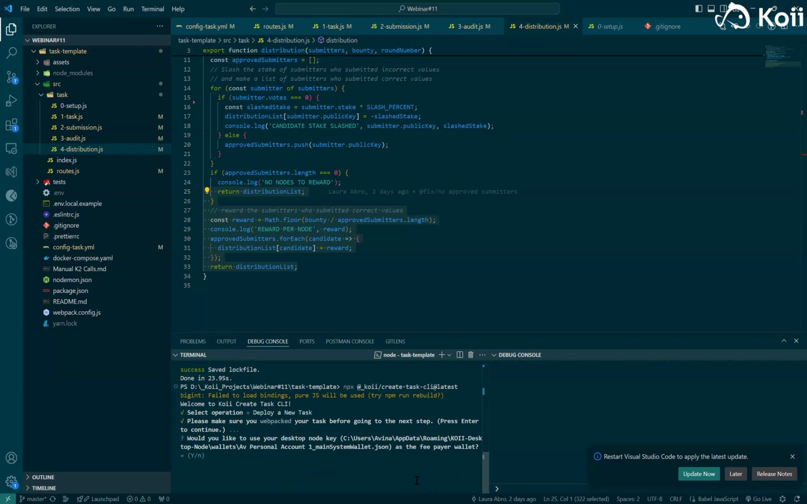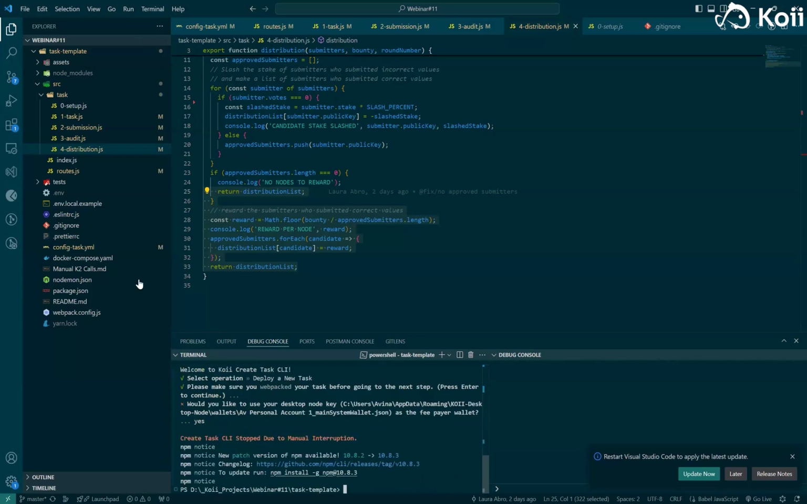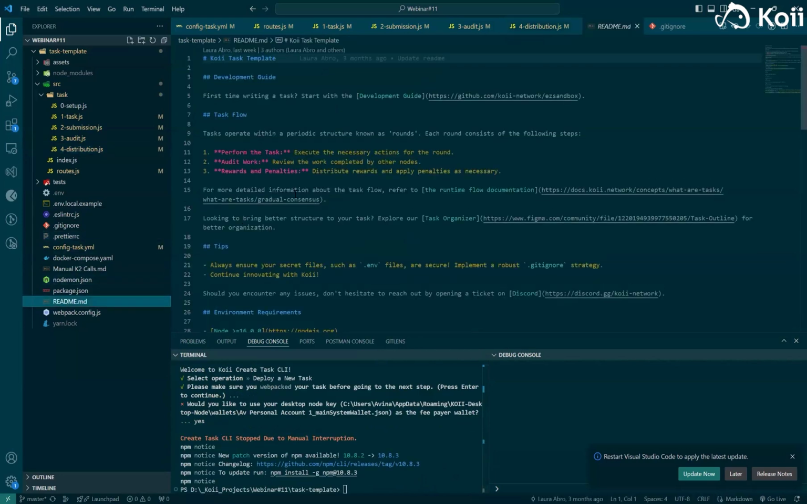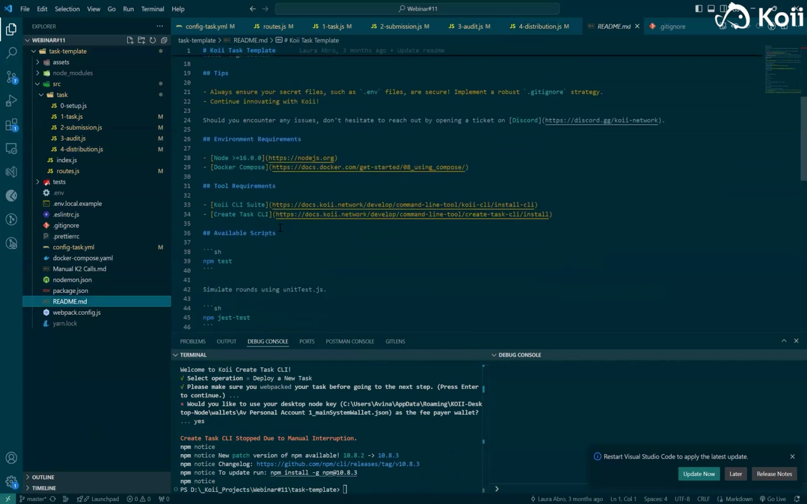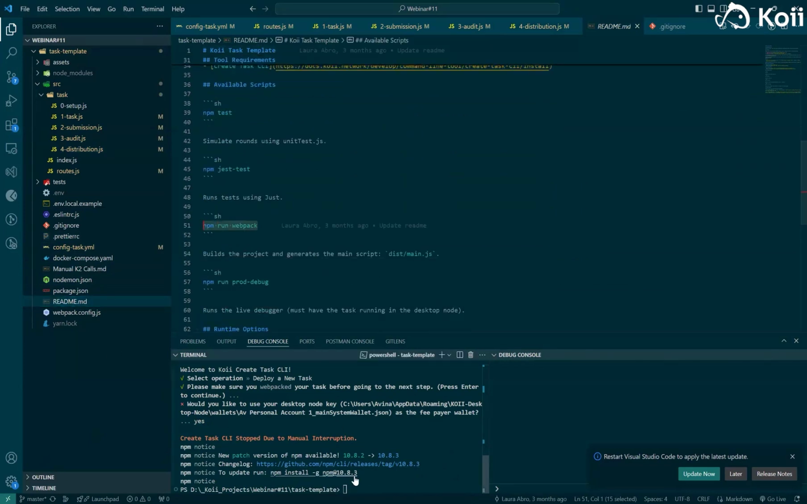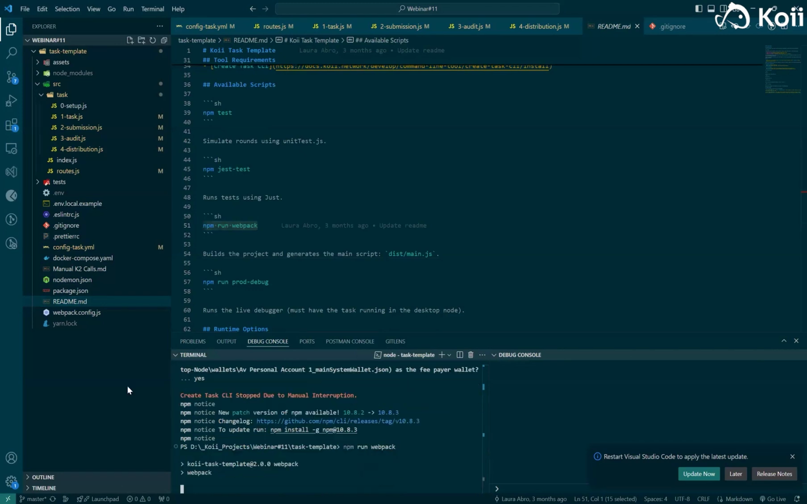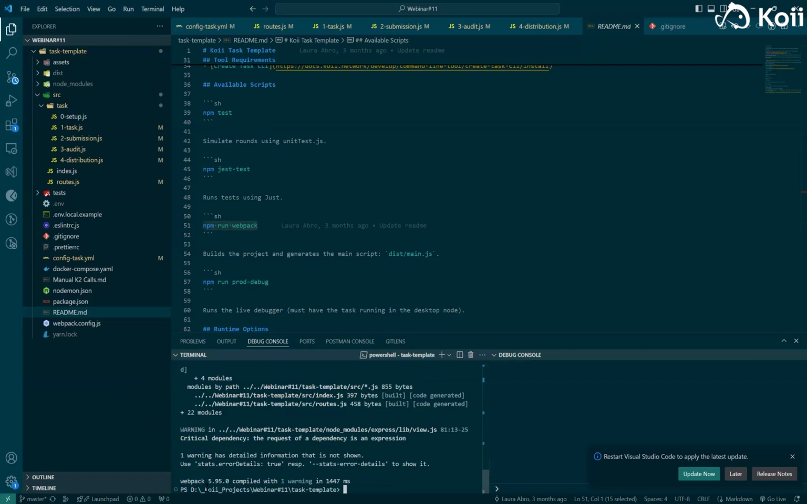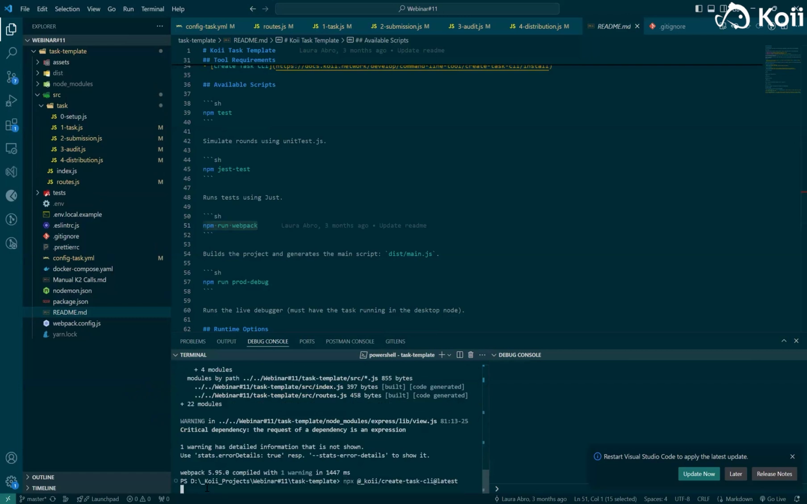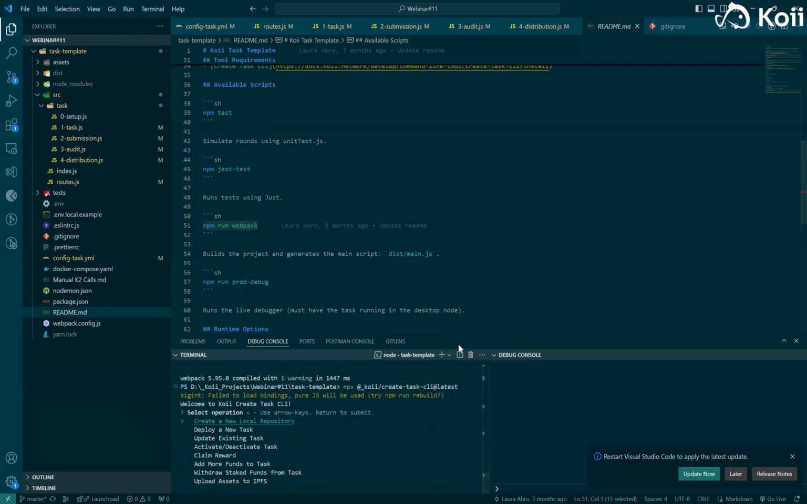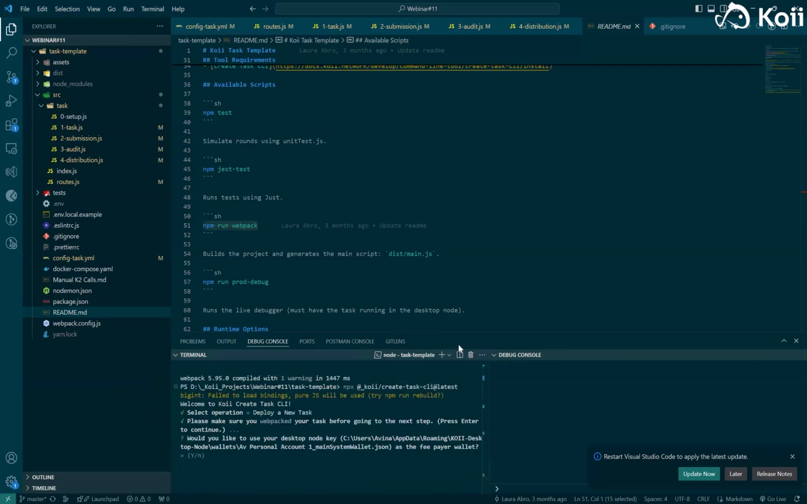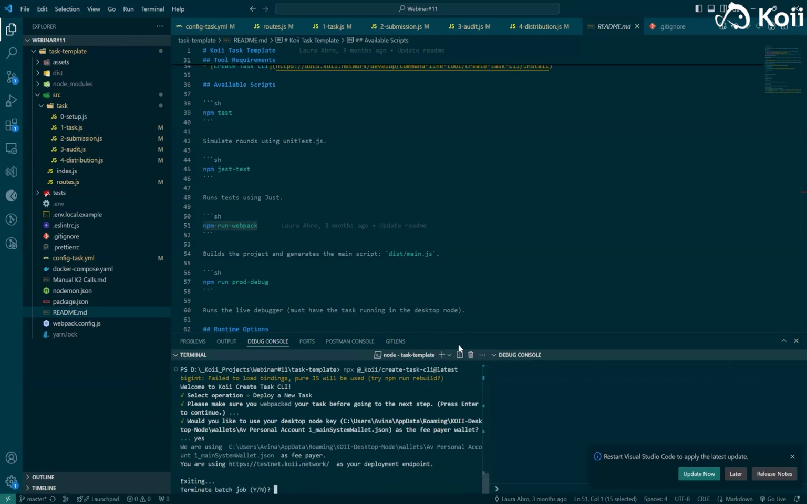Oh yeah, there's one thing I did forget. Make sure you webpack your task. If you're ever curious about how to webpack, just go to your README file, scroll down, and it'll say npm run webpack. Cool. So we're going to do that. Now we're going to run npx @koii/create-task-cli at latest. Deploy a new task, press enter, press yes, and we'll go through a few other things.